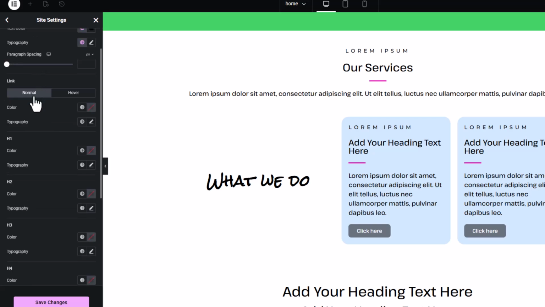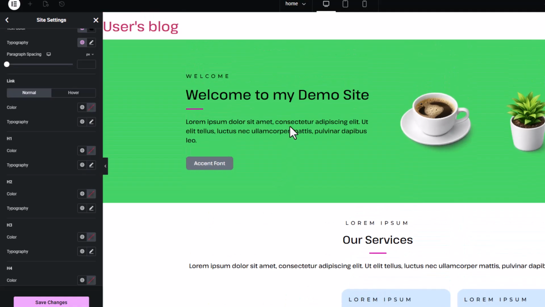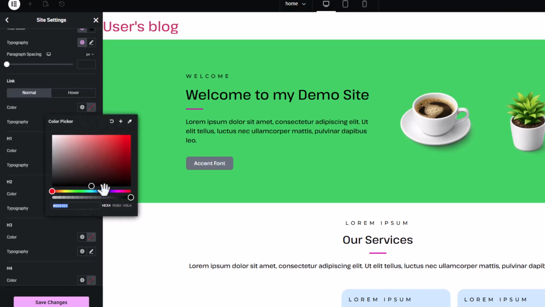Now we'll come down here and we'll take a look at link. Link is going to be the link color of any links that are on your website. So really the only link that we have on this particular page is this logo link up here, because it links to our homepage. So if I come over here and I change the link color to blue, as you can see, the link color is automatically updating.